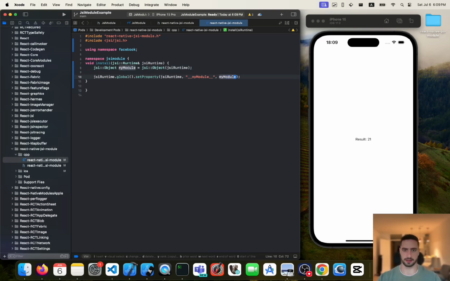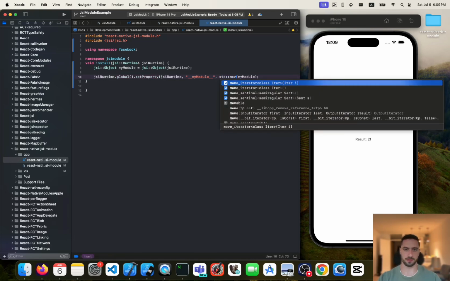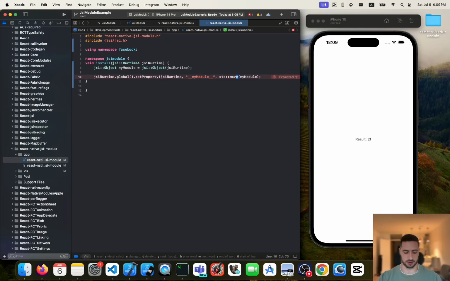One thing also to keep in mind is that we need to wrap this in std::move. I think we need a closing parenthesis here. So why do we need to do this? When we create an object, usually objects are like non-dynamically allocated variables, which are destroyed at the end of the scope. So for example, you define something here, and at the end of the function, this myModule is going to be destroyed, which makes sense.